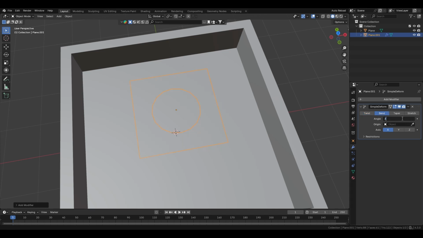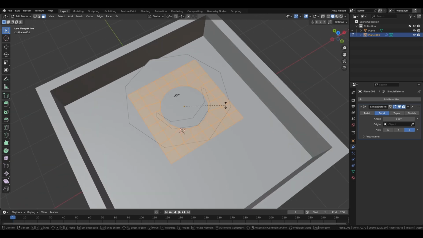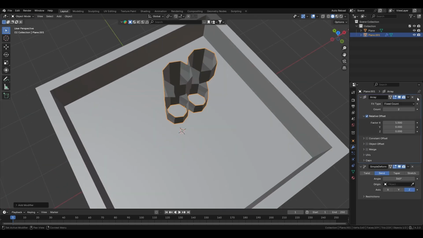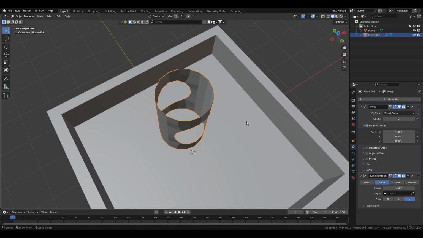After that, change the angle option to bend 360. Then axis to Z. In edit mode, select everything, press R X 90 to rotate it. Then add an Array modifier, bring it up. Then only we get the result that we want.